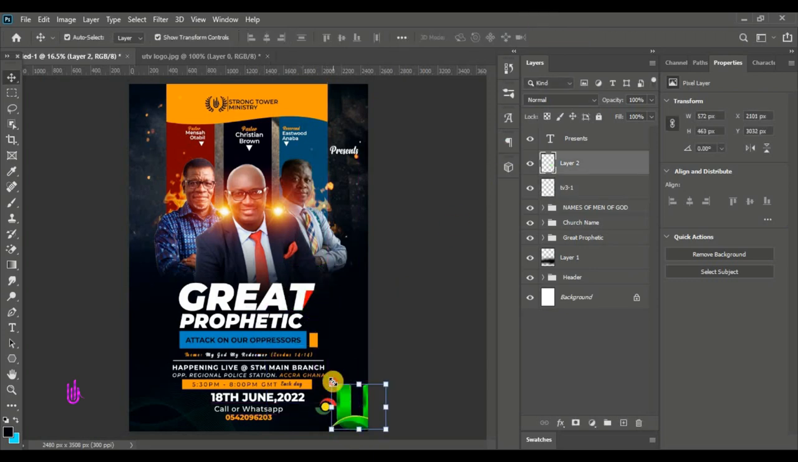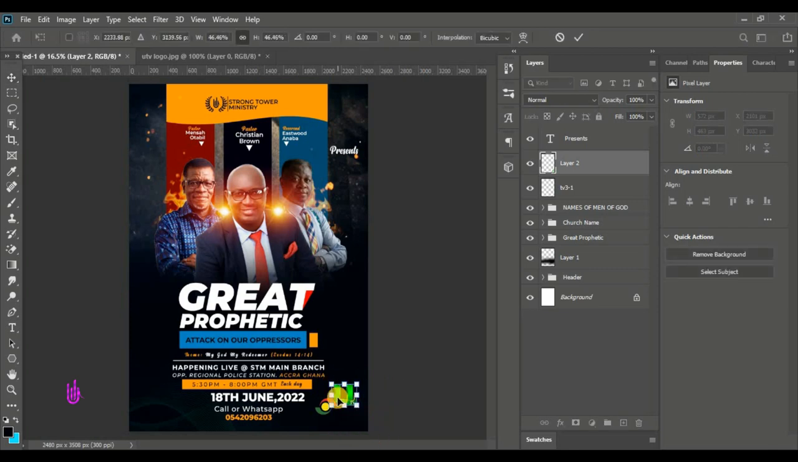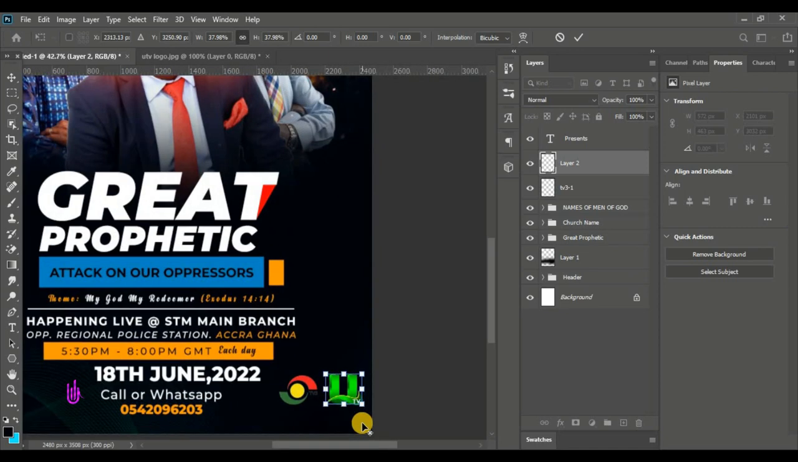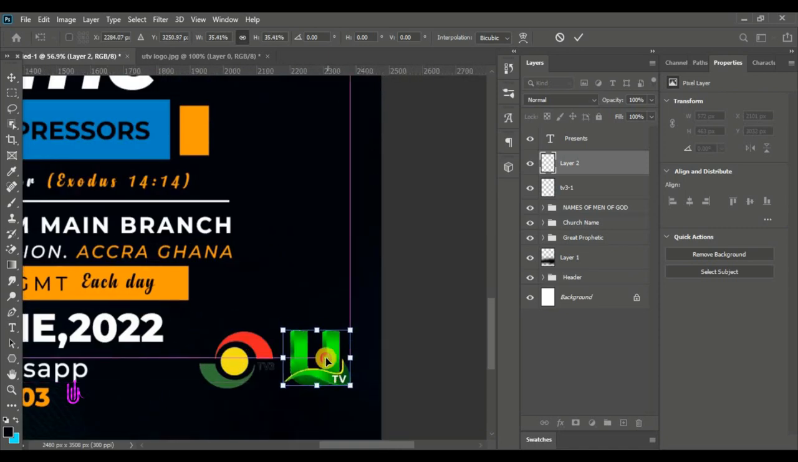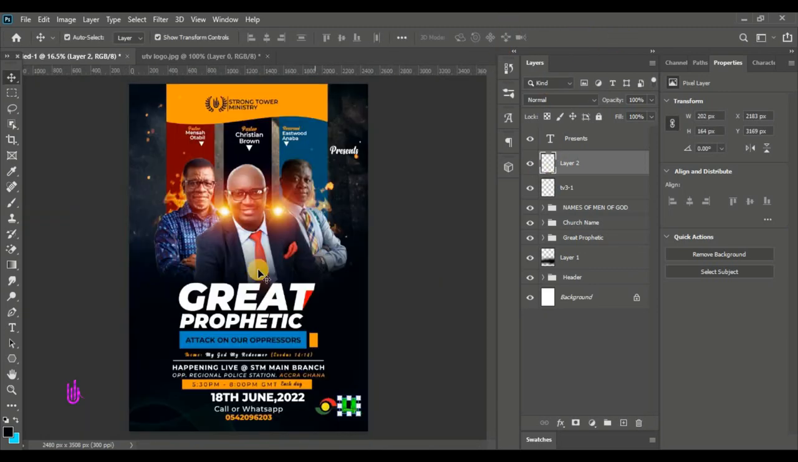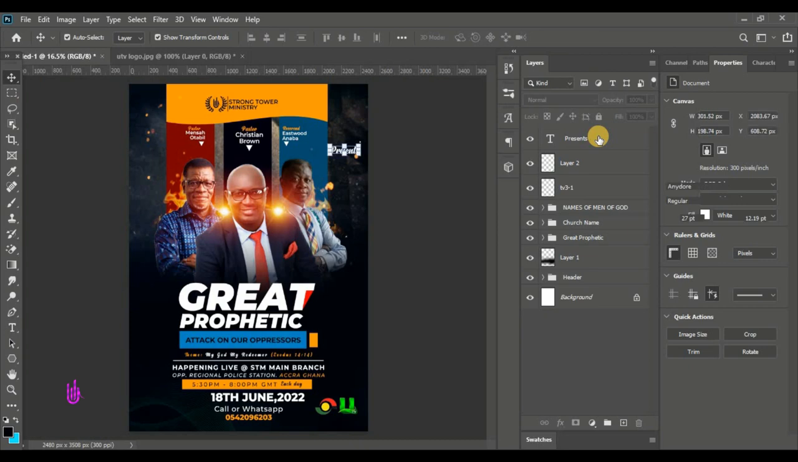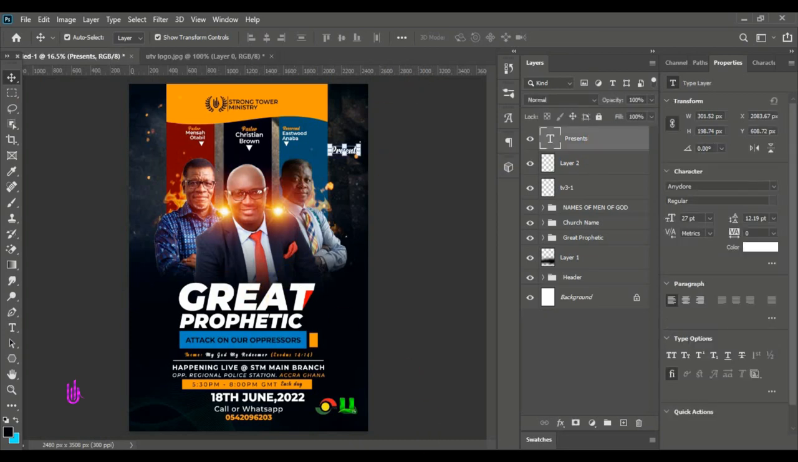So do note that this design is for educational purposes, and these media sponsors and this man of God have nothing to do with this design. This design is purposely and genuinely made to help you increase the level of creativity in graphic designing.